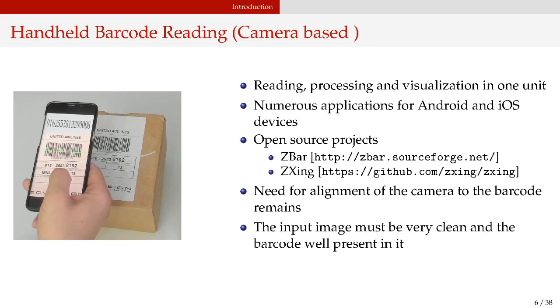To be able to decode the barcode information from a camera image, the image of the barcode must be large, without much noise and well exposed. And the alignment of the camera during the recording remains a precondition.